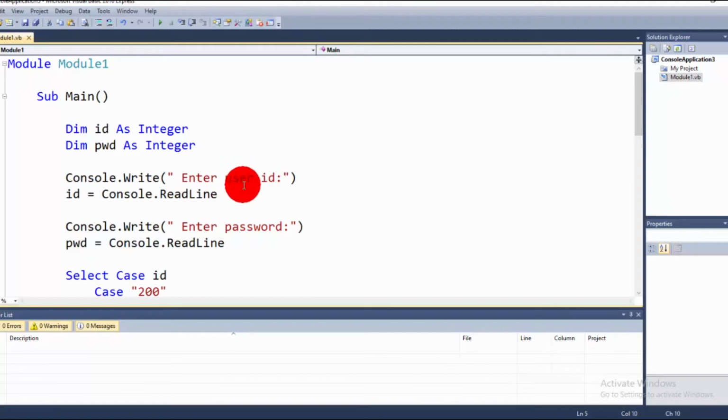Whatever ID we will input, our console application will read that line and put it in the ID variable. The same way, when we take the password from the user, console application will read that line and it will put it in the password variable pwd. Now next is the important part of the program, that we are using the switch statement or case statement.